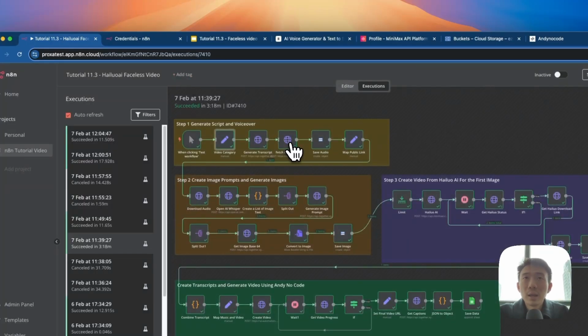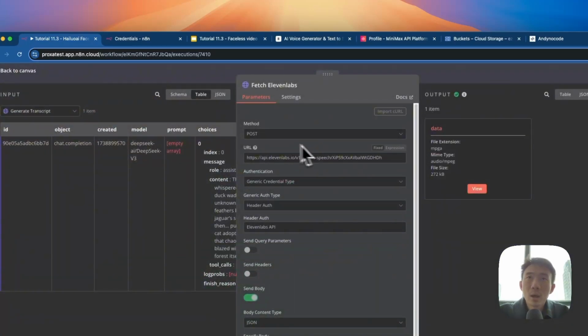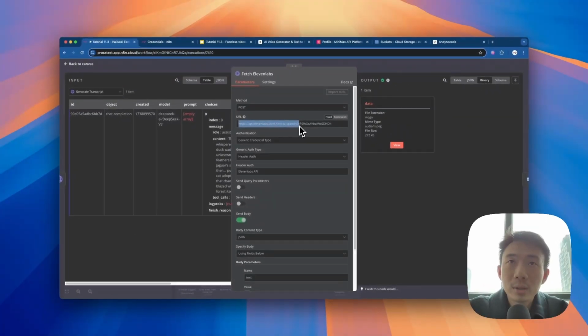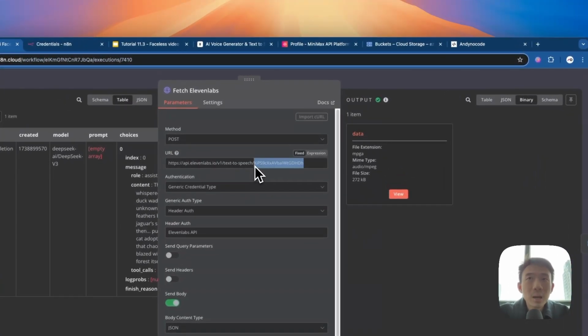All right, after that, we will have ElevenLabs generate the audio. So we need to copy and paste this api.elevenlabs.io/v1/text-to-speech. And the later part is the voice that we would like to use.